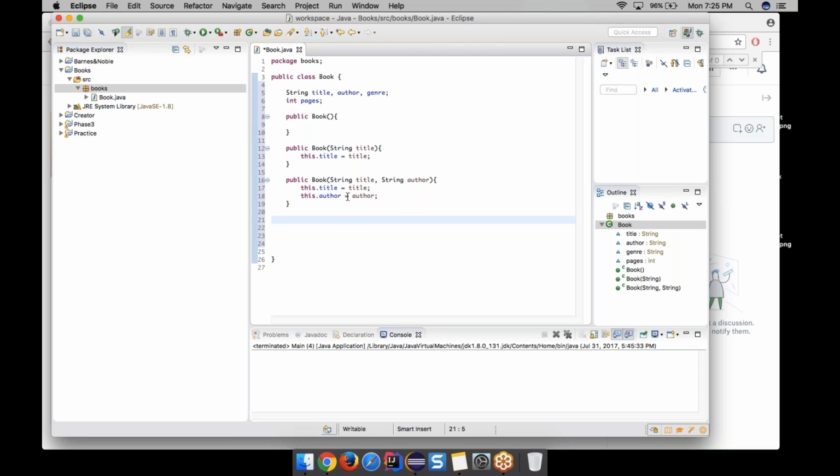Okay, so I'm gonna give you a question. Will I be able to create another constructor that takes in an author and genre? Yes or no? Okay, I see three yes. Anyone else agree? Yeah, you always need a default constructor.